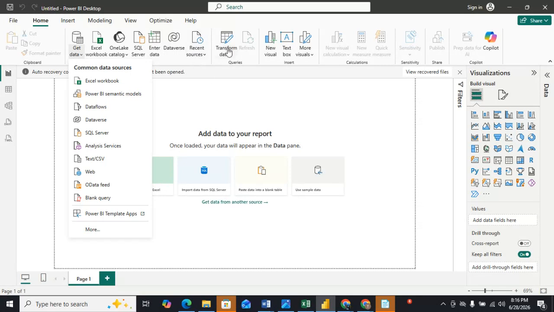Then we have Transform Data. This is actually very important, because once you click it, you will be able to open the Power Query Editor, which is used for cleaning the data, removing duplicates, changing the data type, splitting columns, merging tables, and creating calculated columns. For all these things, we use Transform Data. After that, we have Refresh. Refresh is basically used to update the report with the latest data.